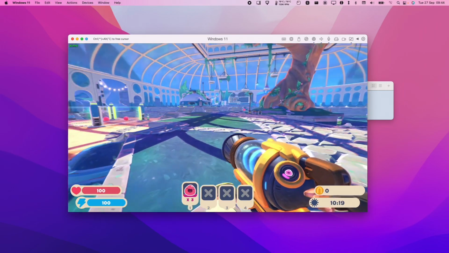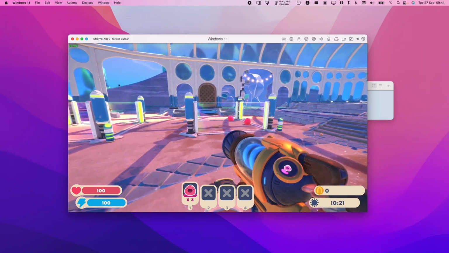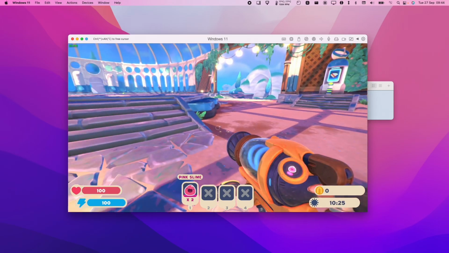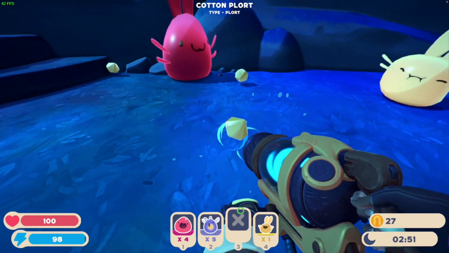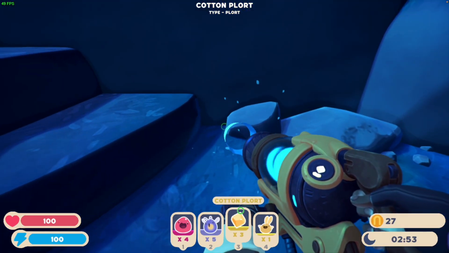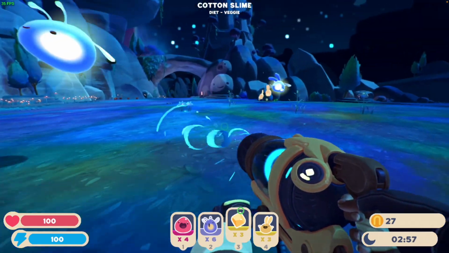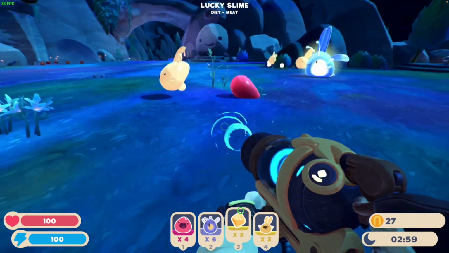Today I'm going to show you how to run Slime Rancher 2 on the M1 Apple Silicon Mac. So currently this is only working through Parallels at the moment, and the performance is not amazing, but it is playable. I'm playing this on my M1 Max chip with 32GB of RAM and 32 GPU cores, and we're only getting 30 frames per second. And this is despite the fact that we're only running at 720p.